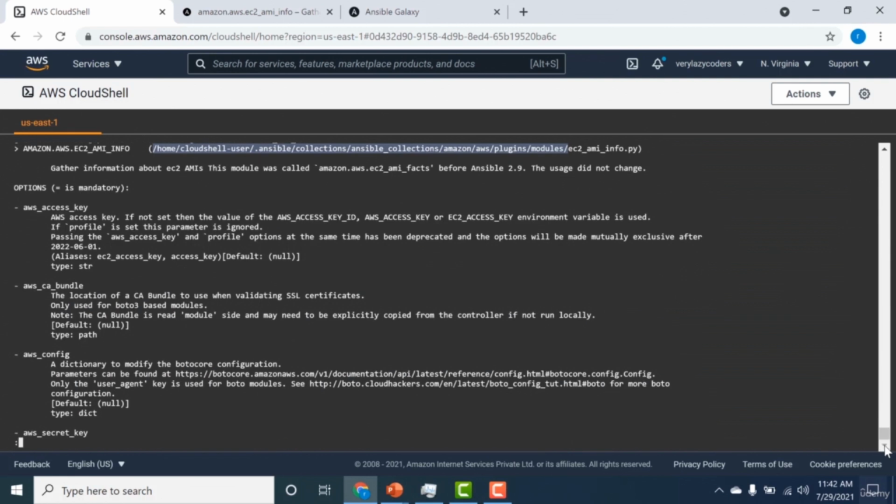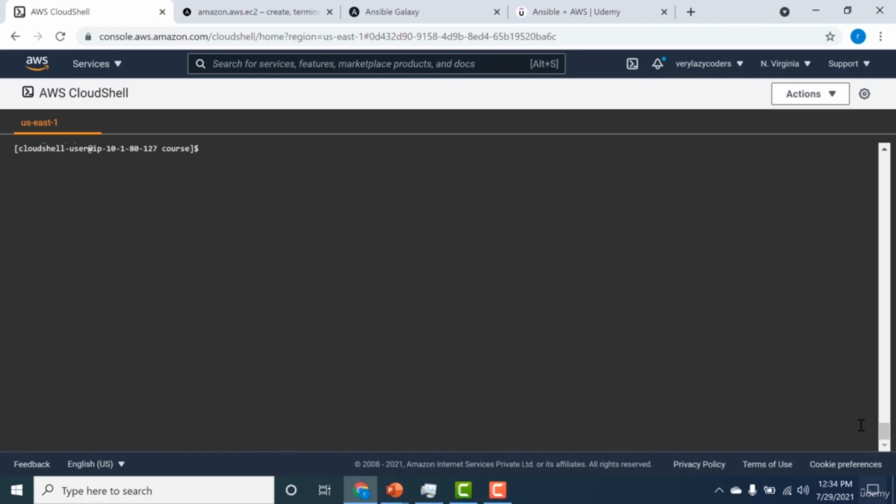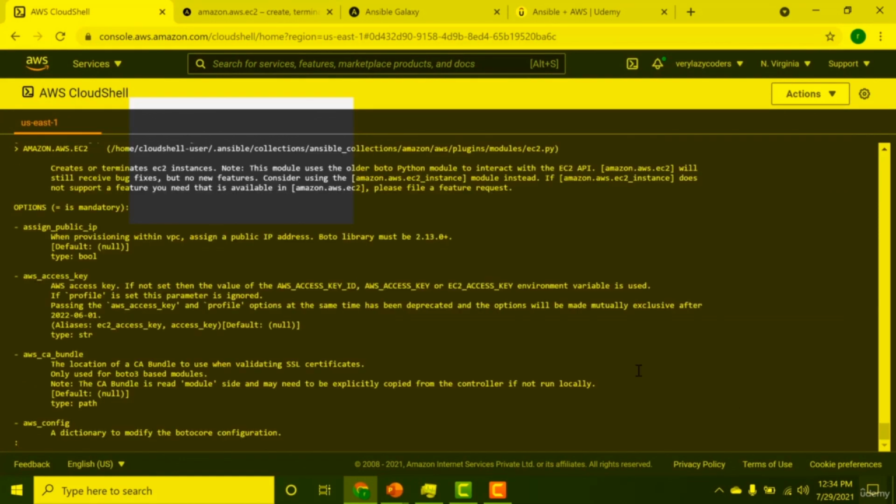So let's use one of these modules in the upcoming section. Okay, the first and the simplest example that we'll do is we'll create an instance using the module that we've downloaded. So the module that we would be using is basically the EC2 module. So to get more information about this particular module, you can again do an ansible-doc and then just type EC2. And you'll get all the information about this particular module.